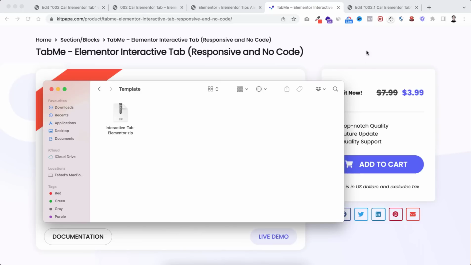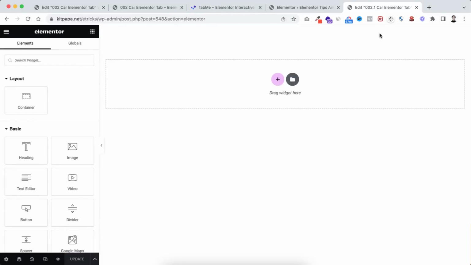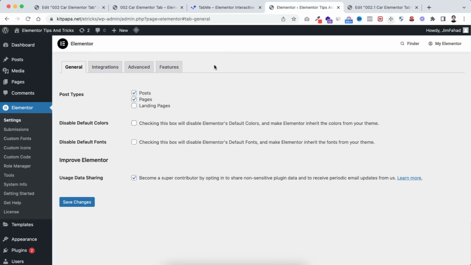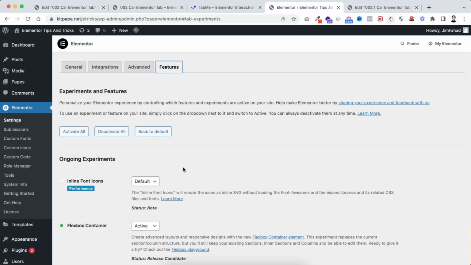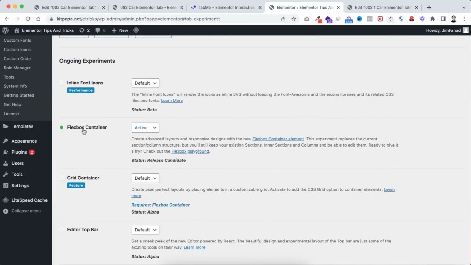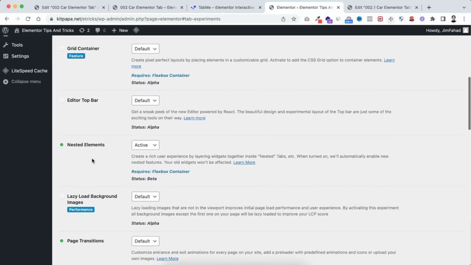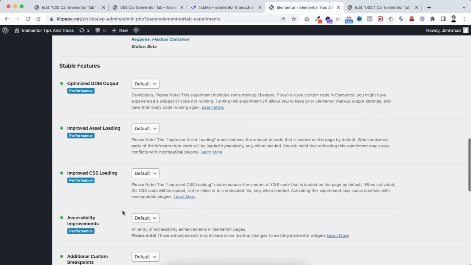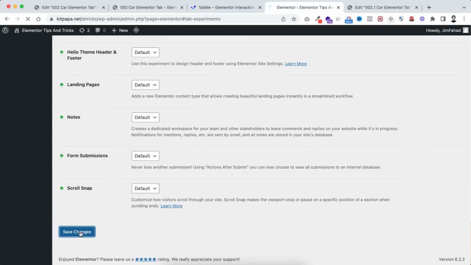Okay, so let's go inside Elementor Page Builder. Before doing anything else, you just need to change one simple setting from your WordPress dashboard. From your WordPress dashboard, go under Elementor settings here. Now go to features, and you know we will be using the Elementor Flex container. So from here, make sure your Flexbox container option is activated, and also another option, it says nested elements. Make sure it's also activated. Let's now scroll down and click on Save Changes.